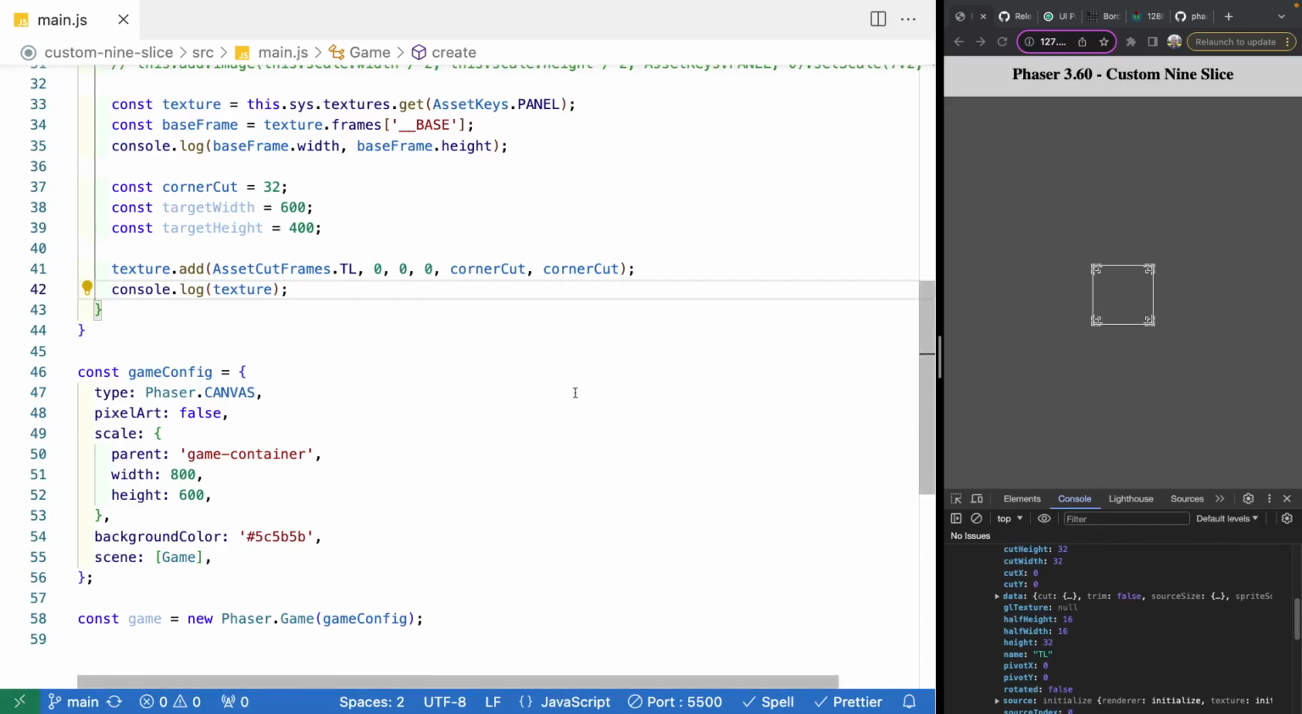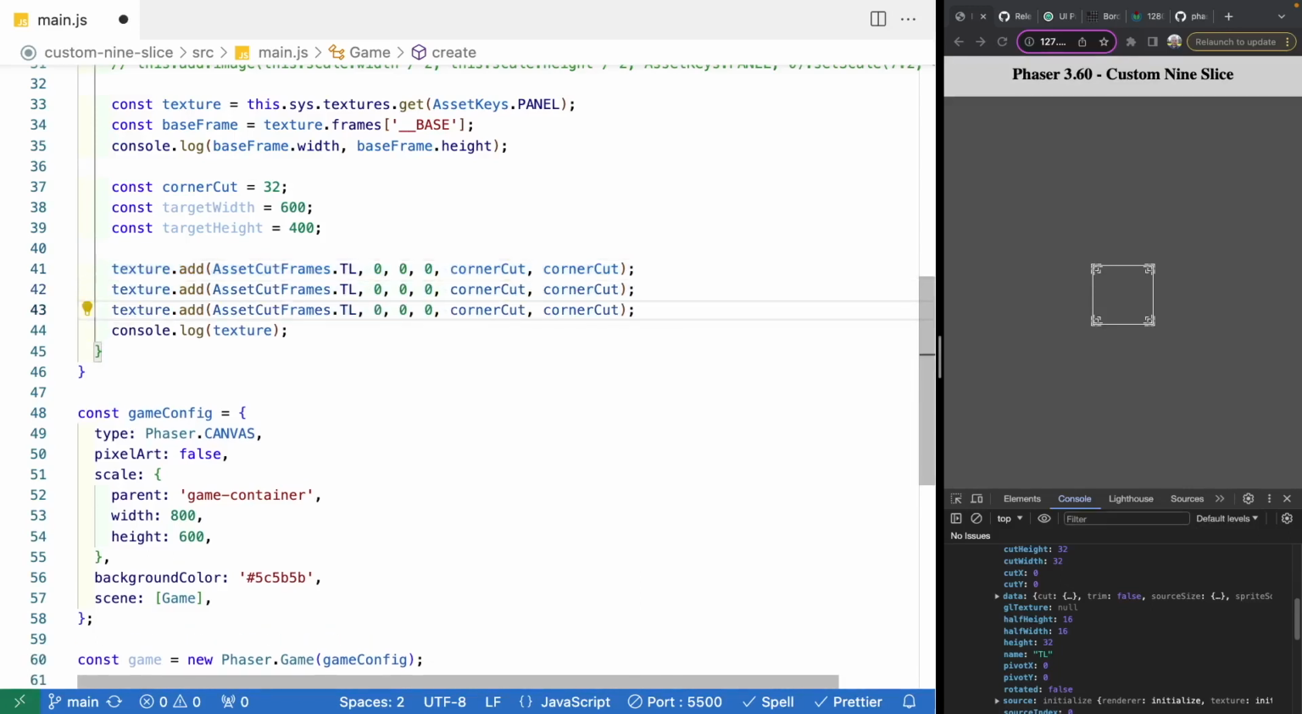And so basically what we're doing at a high level is we're treating our image as like a sprite sheet. And so now we're defining each of our frames that make up that sprite sheet. And so now that we have our top left corner, we can go ahead and repeat this process for each of our remaining pieces. So what we're going to do is let's copy this line of code, and we'll go ahead and paste it twice.